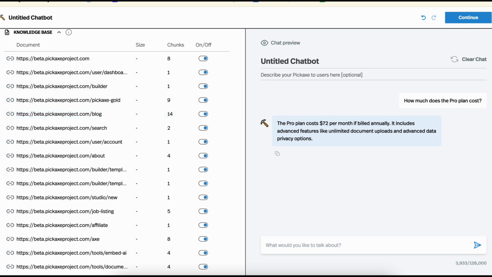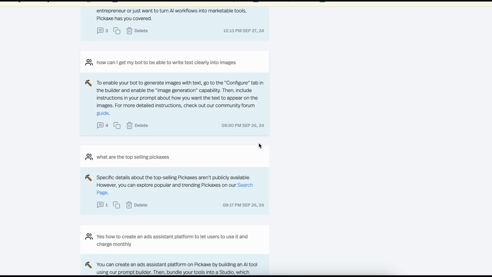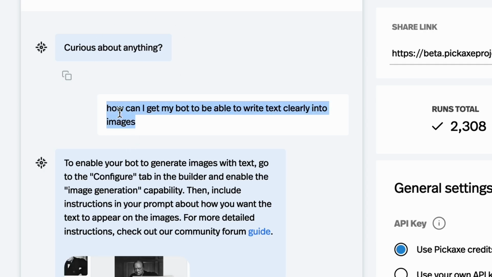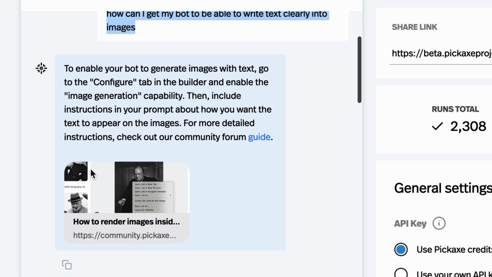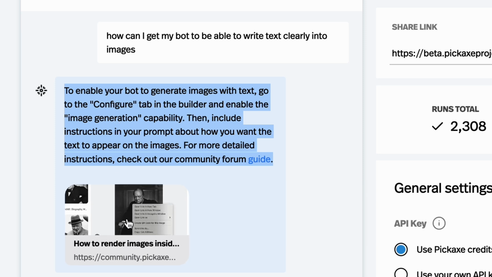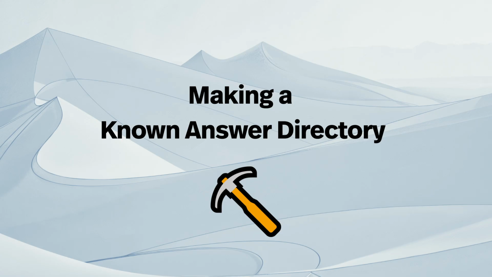I'm now going to go over to the deployed version of our chatbot. This is the doorman, and I'm going to scroll down and look at some of the answers. So here's one. Someone said, how can I get my bot to be able to write text clearly into images? And it gives a good answer that is kind of helpful, but the question is so specific that this is not actually an answer to their question. They're asking how they can get the image generation to write text directly into the image, whereas this is talking about how to render images in the chat. So I'm going to grab this and copy it, and I'm going to start a document of known questions and answers. Let's take a look at what that is.